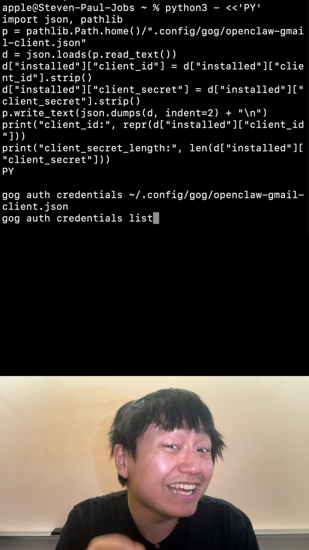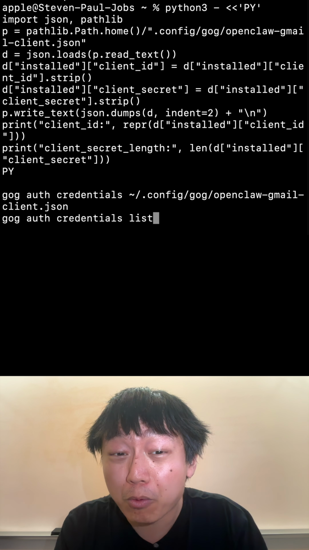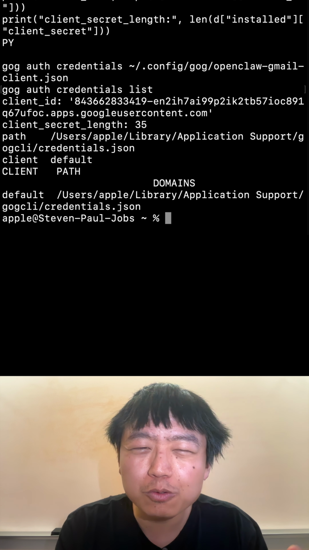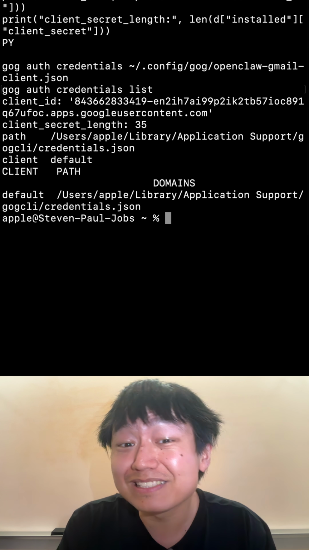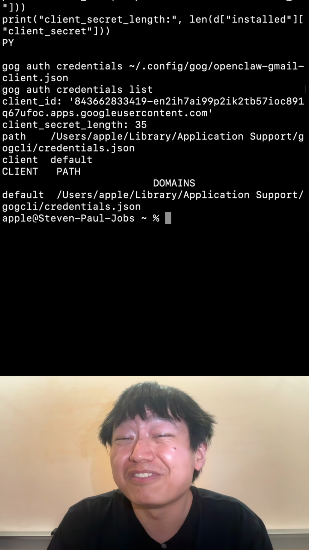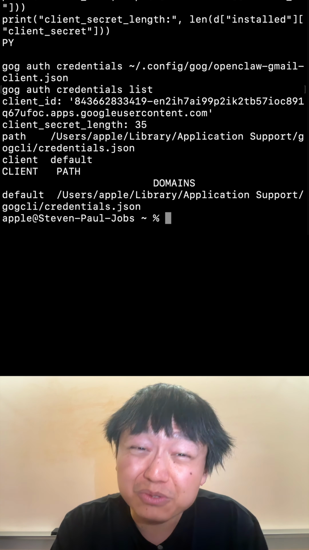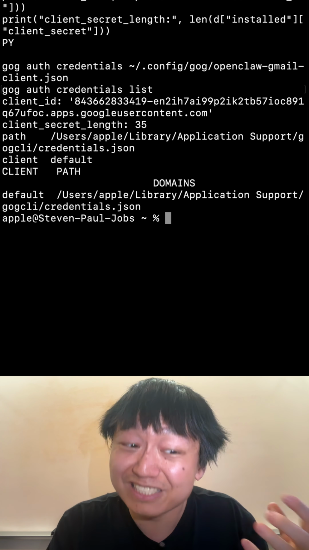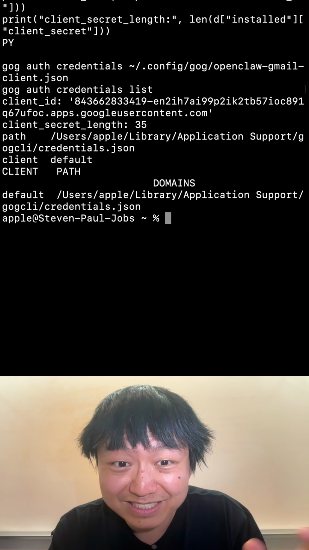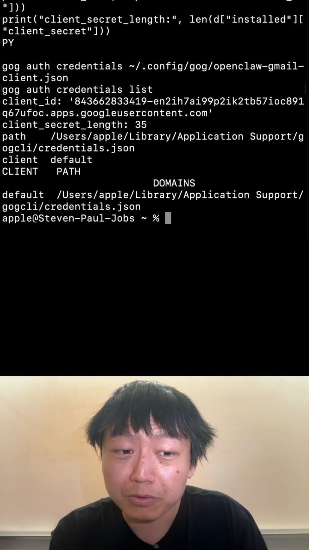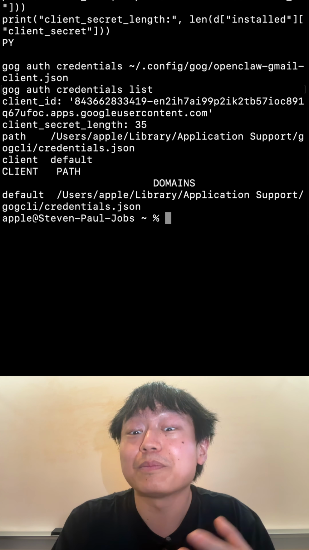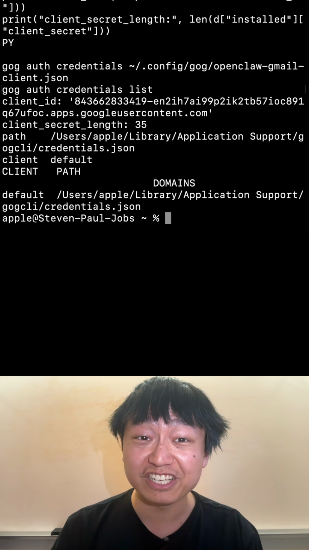And then we trim the hidden white space and re-import the corrected desktop OAuth client into GOG. So our client ID currently has a trailing space, which can invalidate the OAuth matching. GOG expects a valid desktop app OAuth client JSON, and after correcting the local file, we must import it again. So GOG stored the default credentials that are updated before our account authorization.